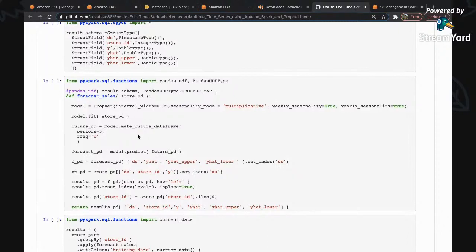Now I have my model created, and I need to say how far into the future I want to forecast. Here I'm telling it I want to forecast for 5 periods, and my frequency is week. My data set is at the week level, so I want to forecast weekly. And then I'm calling predict again on the future data frame. And finally, what is there?